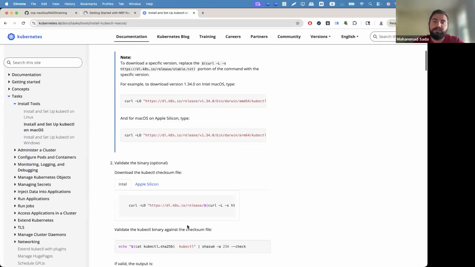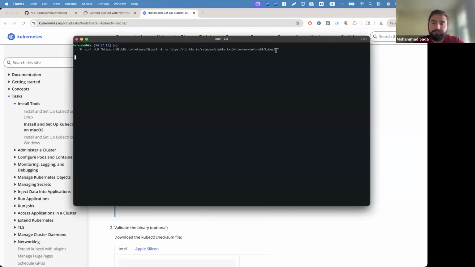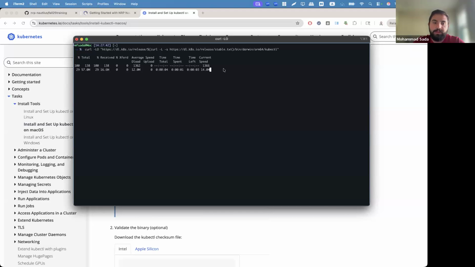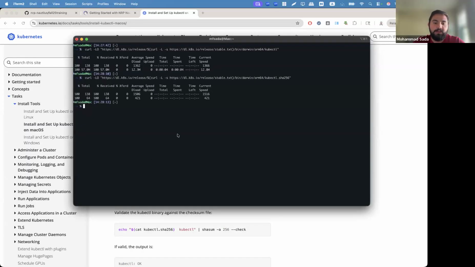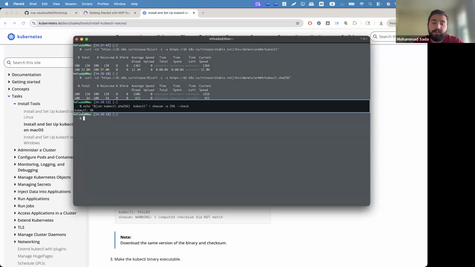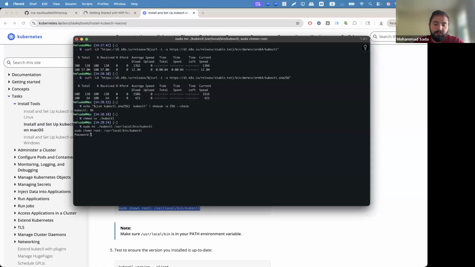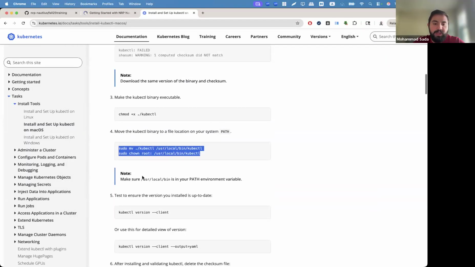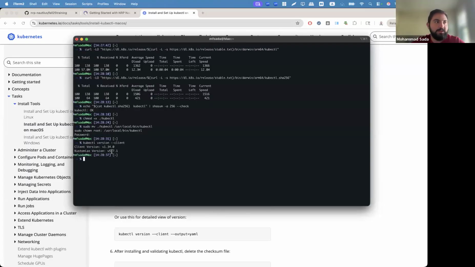Just to show you the steps, let's go over them together for Mac, for example. So curl, this downloads my respective kube control binary. And this validates the binary. I downloaded the SHA and you can see here the checksum. kubectl: OK, that means it downloaded correctly. And now this command here makes it executable. I move it to a good location where it's in path, and now I can see it's in my path. I can run kubectl version.